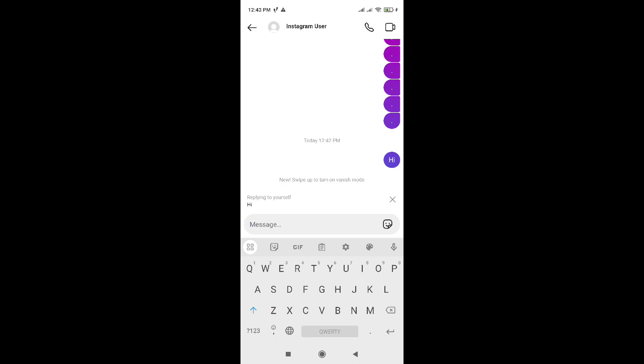And for example, I sent hello. And click on the send button. As I can see, it works for this option, and we can reply to some other people's messages using this option. And it's all for today.